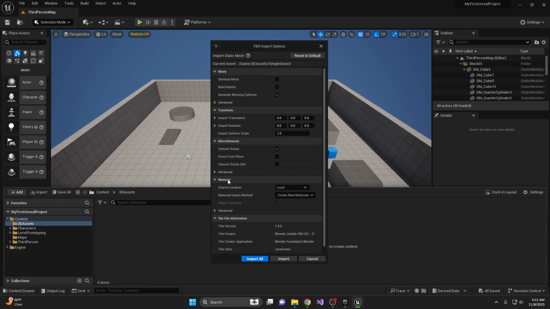And the material search location will be local; change it up, whatever else you would want it to be if you don't want it to search, or if you even want it to not create a material. That's what we're going to do for now: do not create material, because we're going to be covering materials and textures in our next video. Therefore, we will also uncheck the import textures box.